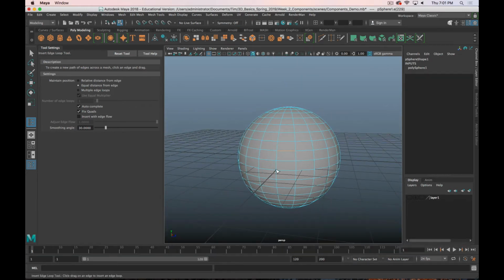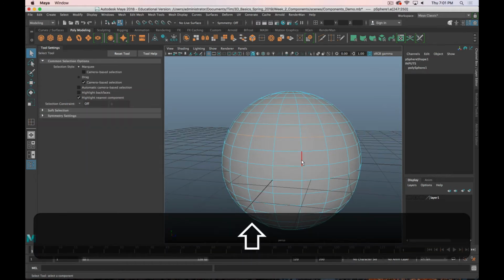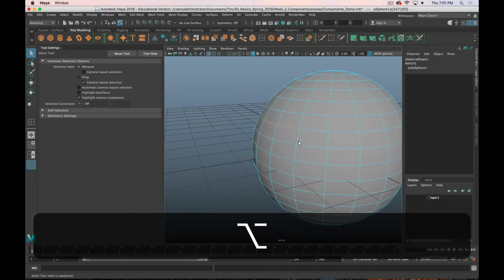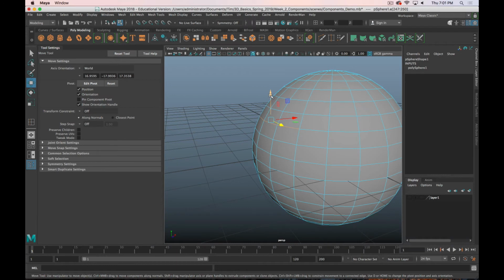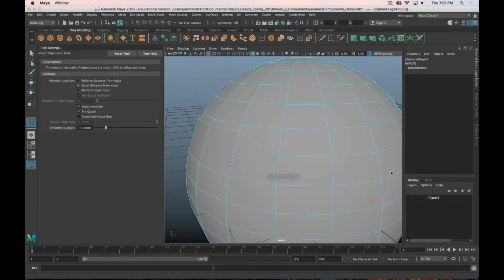In order for this to be obvious, I need to make one little change to my mesh here. I'll just move that over. Okay. So I'm going to go back to my insert edge loop tool, which, by the way, the most recently used tool will always pop up on the left side at the bottom of the toolbox. If I hover over it, you can see it says insert edge loop tool on the bottom right of the screen. By default, the insert edge loop tool is equal distance from edge.